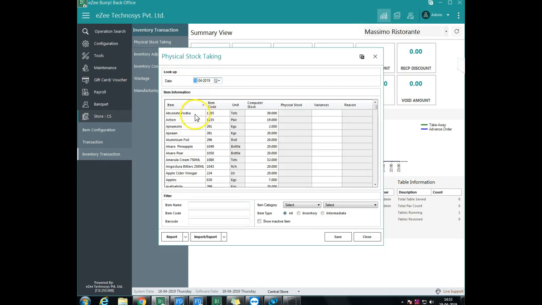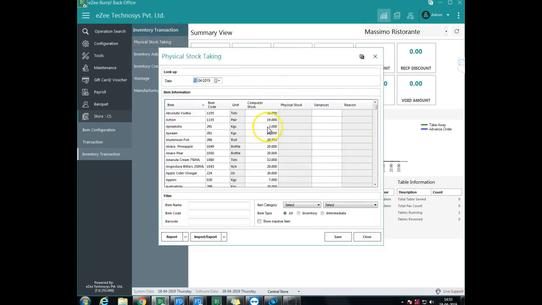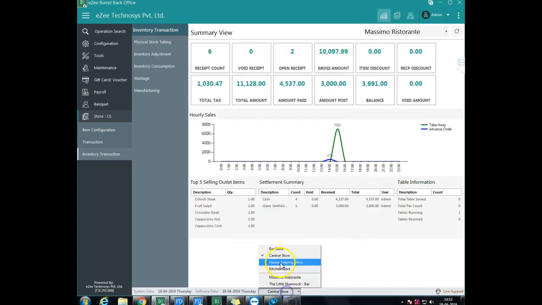Physical stock taking. See, it has already been deducted because it was 49. Now I have asked for 10 for kitchen store, so it is already deducted from computer stock. Now let's see in kitchen store. It should be 17.